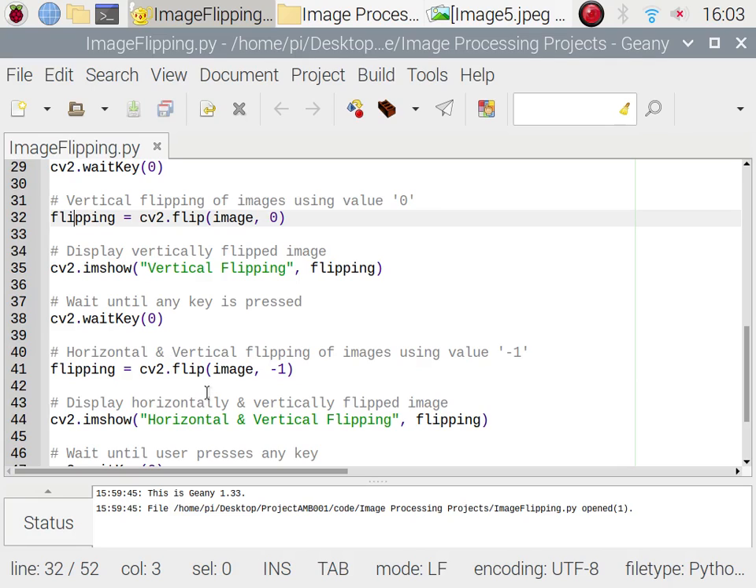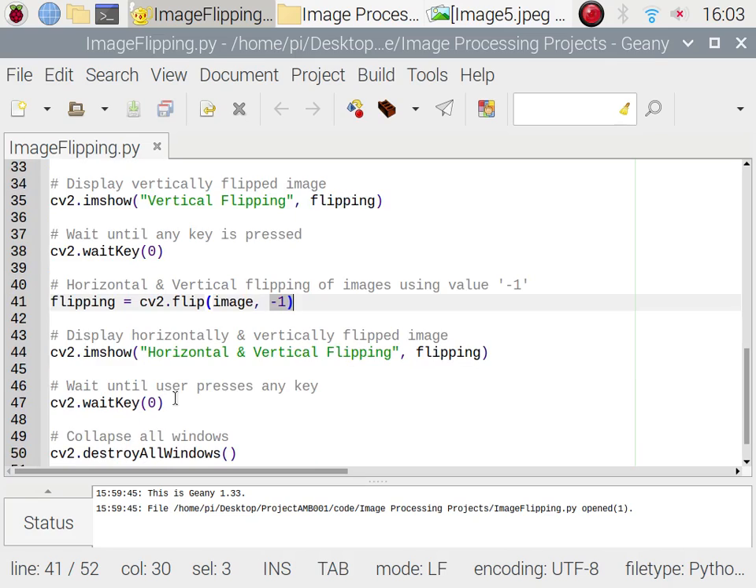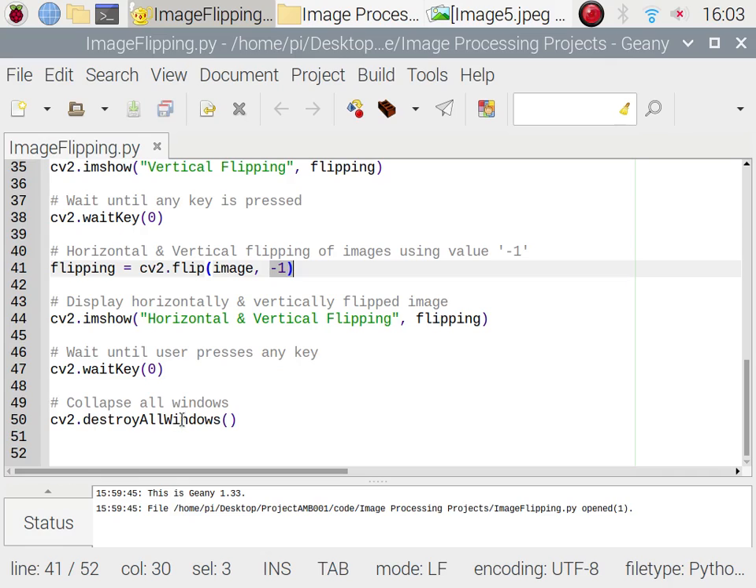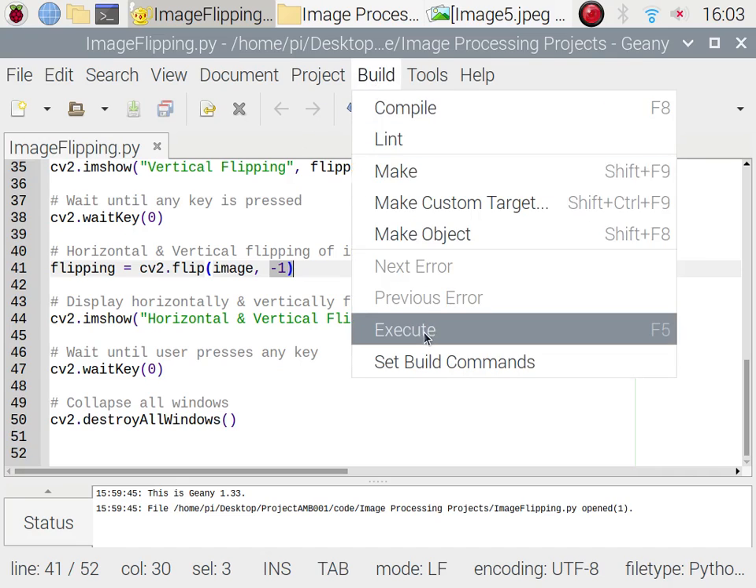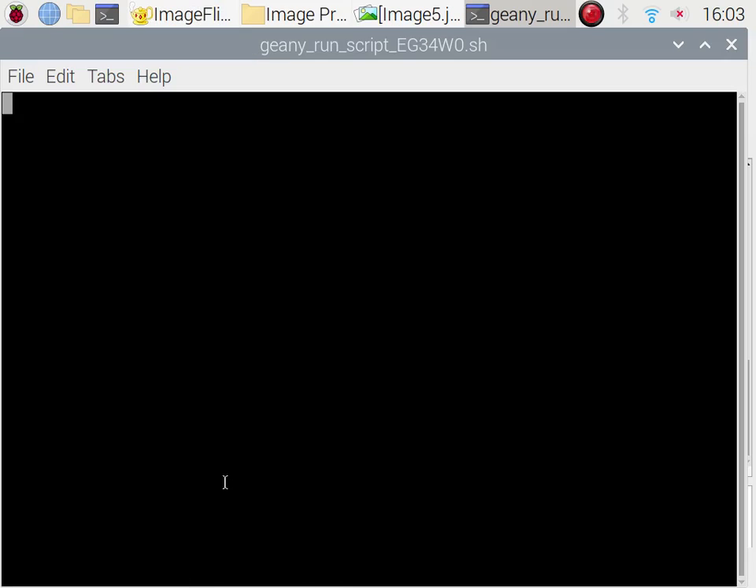Again I'm using the same function to flip the image in both axes, horizontal and vertical. For that I have to use a negative value. I'm using -1 here and storing the resultant image into the flipping variable, and then displaying it using the imshow function. Then again I'm using the waitKey function for the user to press any key and proceed, after which it will destroy all windows using the cv2.destroyAllWindows function. Let's go to build and execute and see how we can flip the image.